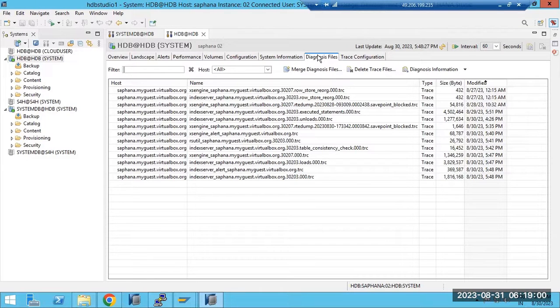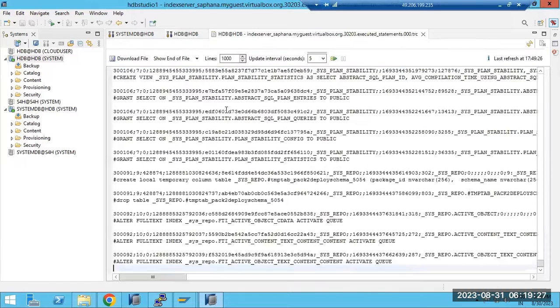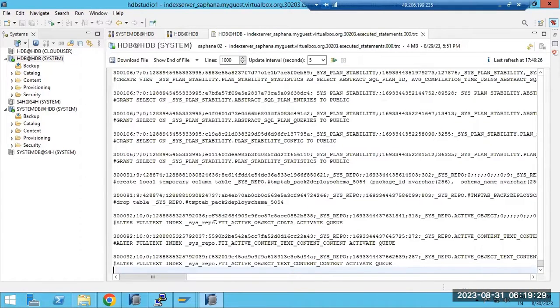So here, what you have to do is click any one of the logs. Why are we only seeing the access engine and index server related log files here? Because this is the tenant DB. That is the reason these two are available here. These two related logs we can see here, right? Access engine, index server, saved blocked transactions, and also the executed statements. All these things we can see here.